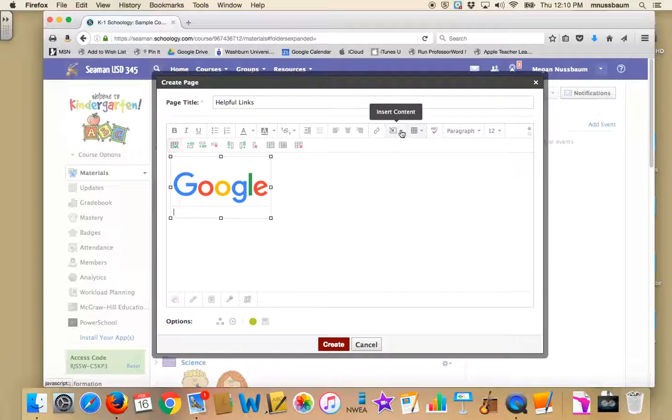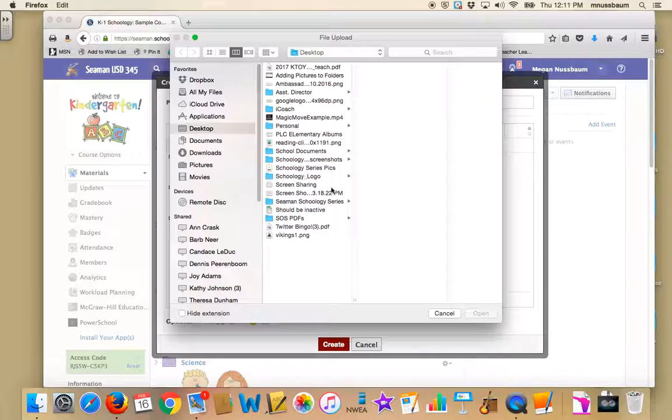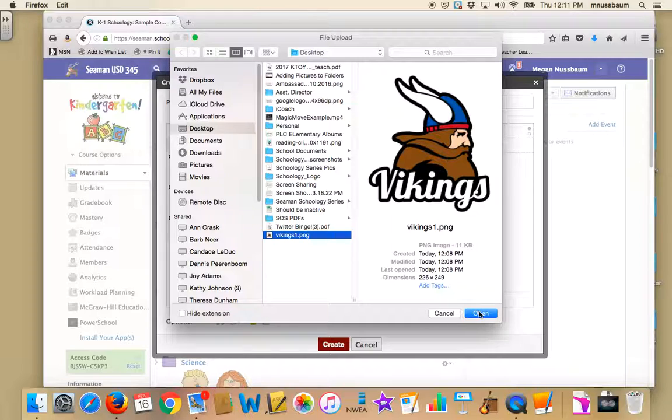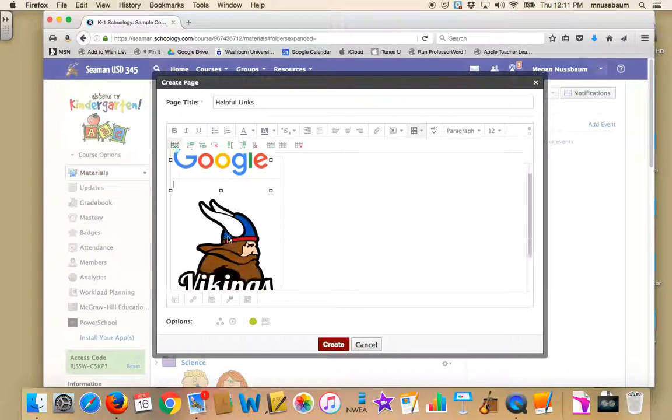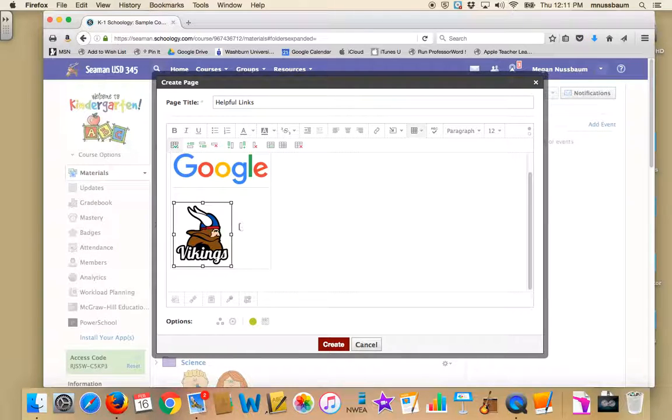So I now have that picture in my top cell, and I'm going to put my cursor in the second cell and find my second picture. And my second picture is just going to be the Seaman Schools picture or a Viking to send them to the Seaman webpage as my second demo. Okay, that one's just a little bit bigger, so I'm going to make it small as well. And there we go. Okay.